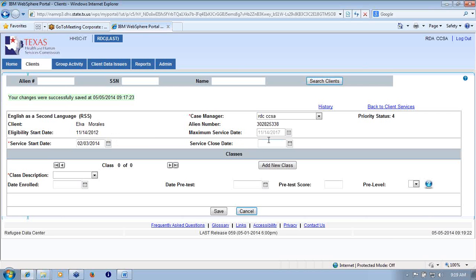So as you know, for refugee social service programs, there's a 5-year eligibility period. So that will auto-populate here for you to let you know that the client cannot receive services after this date. Okay, so let's enroll this client in beginner level ESL.